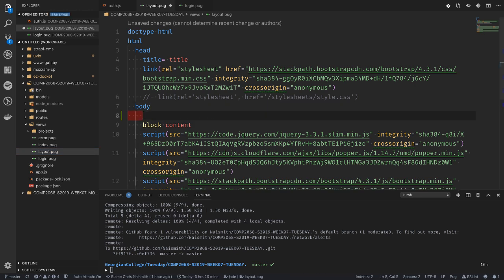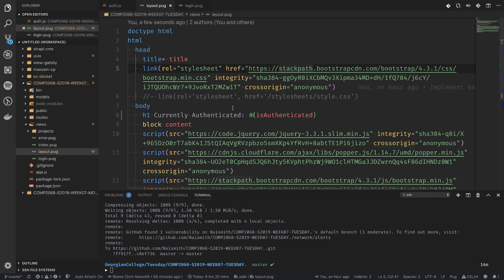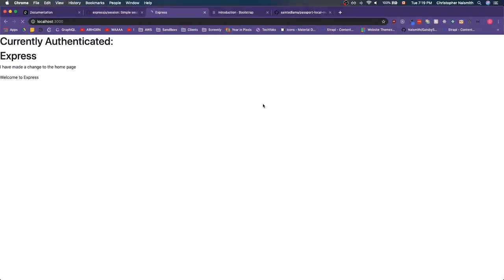So inside of our layout.pug file, just below the body, I'm going to create an h1 that says currently authenticated, and this will be rendered from a variable called isAuthenticated. If I refresh, you'll see right now that it's not rendering anything. The reason is isAuthenticated is currently null, and null is obviously nothing, so it's going to render nothing.